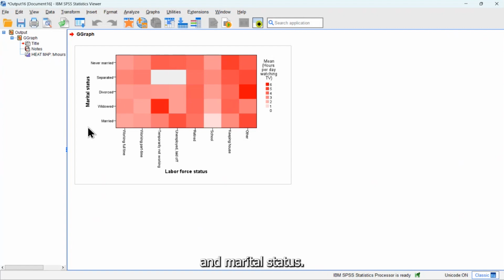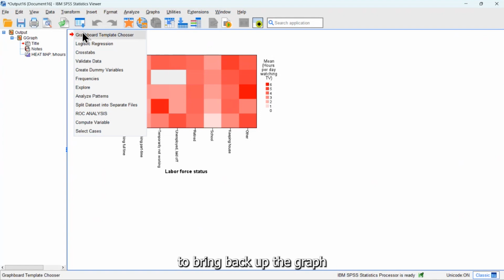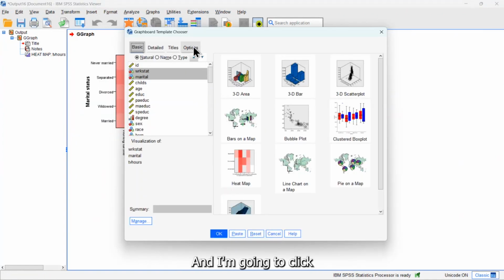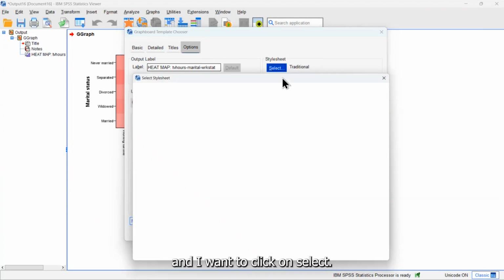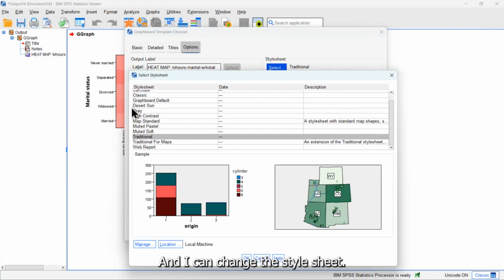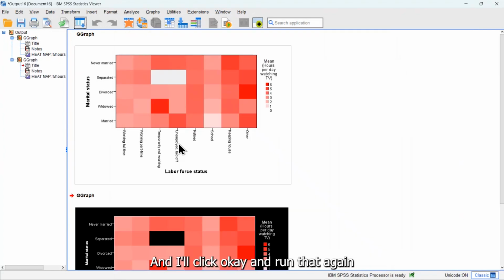and we can see it by labor force status and marital status. If you want to change the look of your heat map, I'll go back to the dialog recall box, bring back up the Graph Board Template Chooser, and I'm going to click on the Options tab. So I have the style sheet section here, and I want to click on Select. And I can change the style sheet. So perhaps I want high contrast, and I'll click OK. And I'll click OK and run that again.